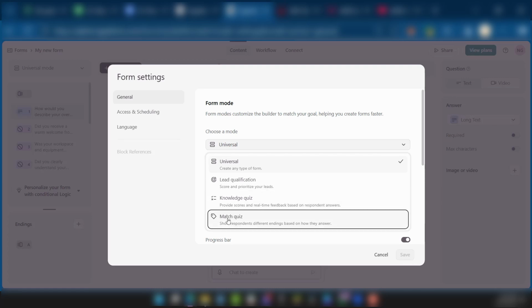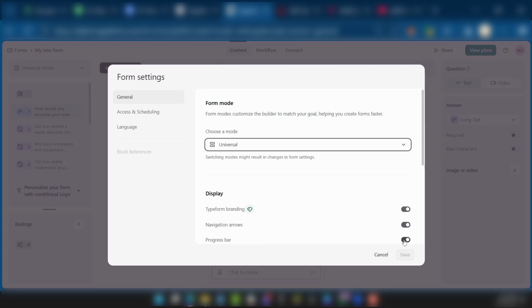You also have the knowledge quiz, where you can provide scores and real-time feedback based on respondents' answers. And this is where you can also see the interactive power of Typeform, because based on the answers that are given, you might decide to lead the responder to a different location. Then of course you also have the match quiz, and then you have the progress bar. You can see that it's turned on, and this is good so everyone knows how far they're going on their form and if they're close to the end.